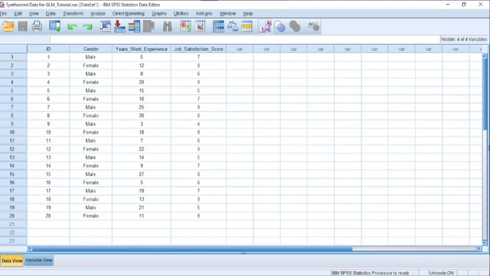As you can see, the independent variable consists of categorical and continuous data and therefore is suitable for generalized linear model analysis because it allows the analysis of both categorical and continuous predictors simultaneously. As you can see, the dependent variable, which is job satisfaction score, is a continuous variable and fits the normal distribution assumption. The independent variables, which include the gender and years of work experience, are a categorical nominal variable and a continuous scale variable respectively. These data settings make it appropriate for generalized linear model analysis.